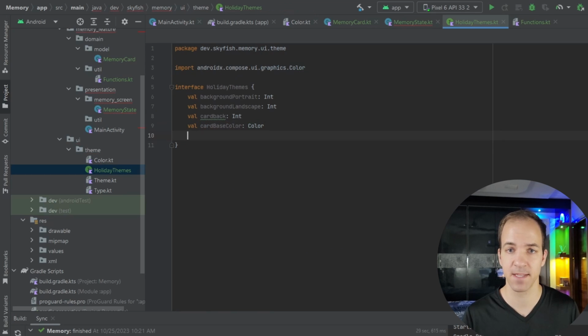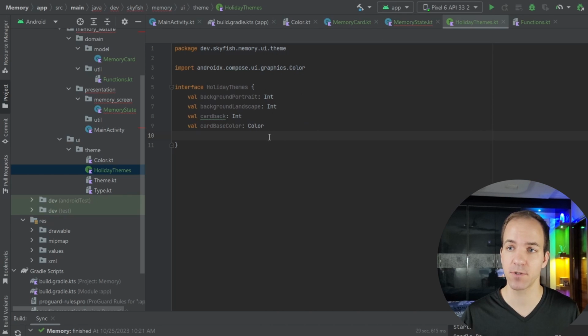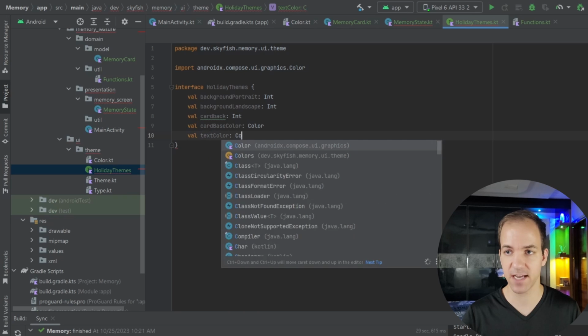And now we need our text color, because on that card, if you look at it, you've got the base color on the card, and then you also have this text color on the question mark, because this question mark is not a picture, that's actually text that we're writing there. So to do that, we're going to say val text color is going to be of type color.